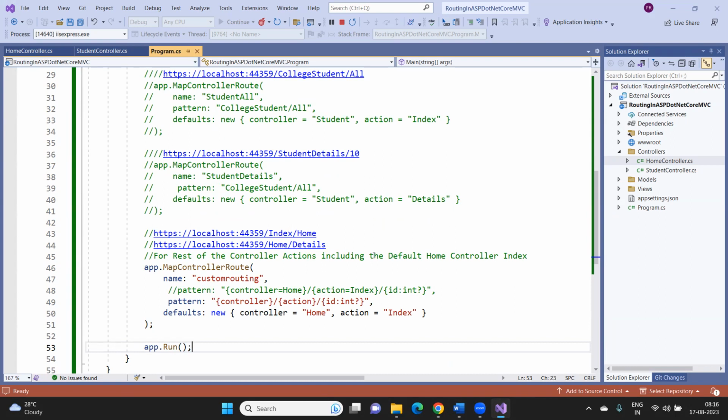I'm saying this routing concept is applicable to both MVC as well as web API. The way we are creating and managing the routing here, in the same manner it is going to work in web API as well. So you do not need to do anything special. The same concept is also available in ASP.NET Core Web API.